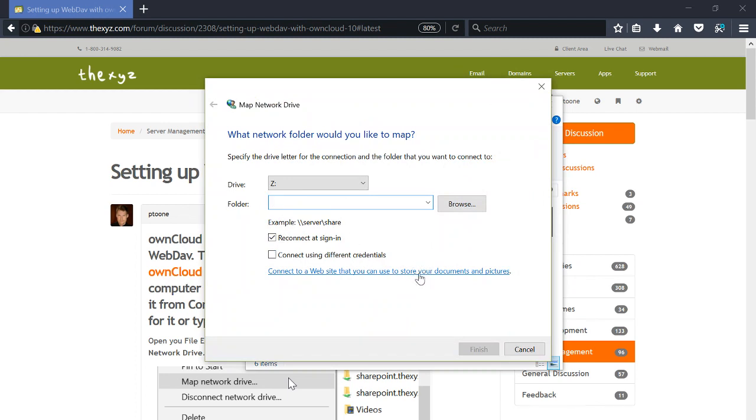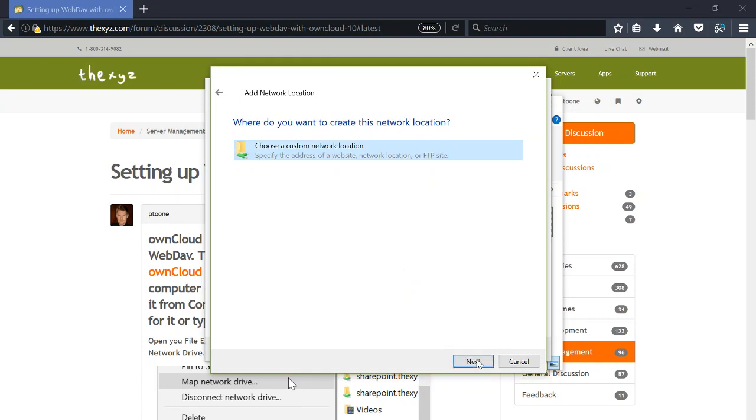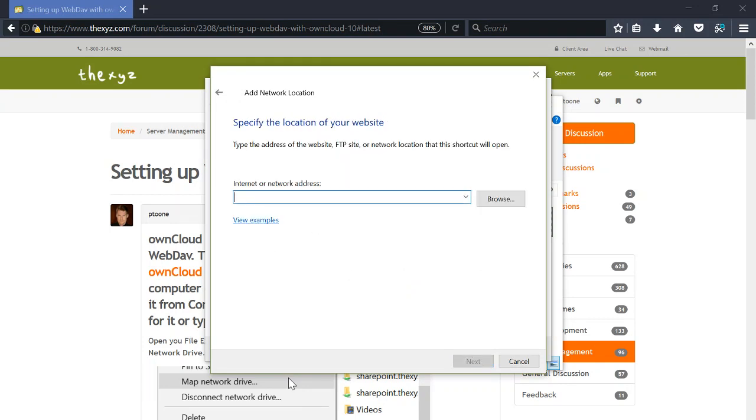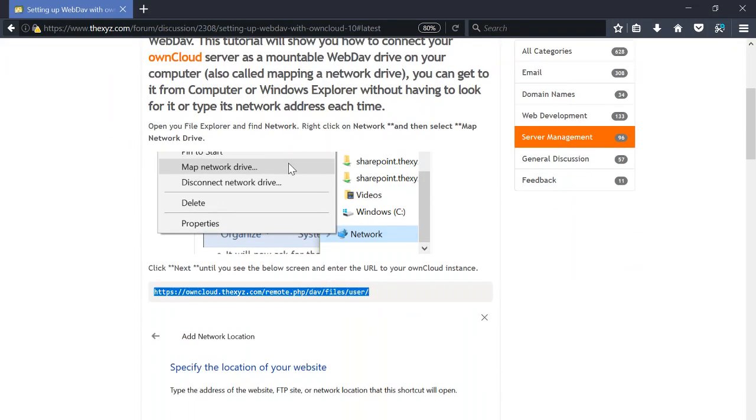and then you're going to click this link here. Click Next, and Next again. And then it asks you for your network address. So I'm just going to refer to the forum post here. Copy this demonstration in here.